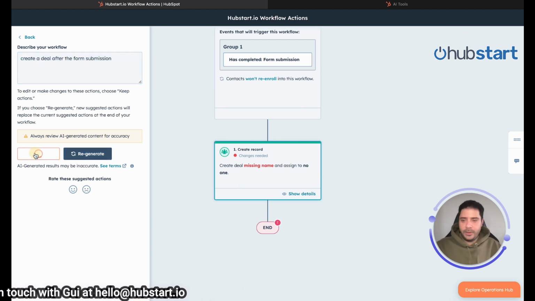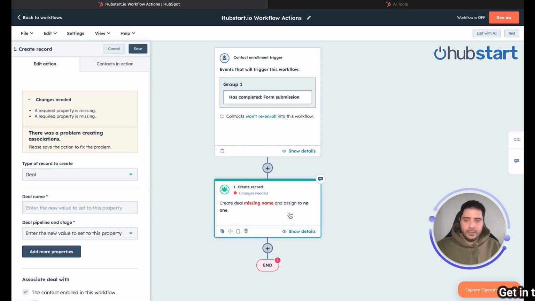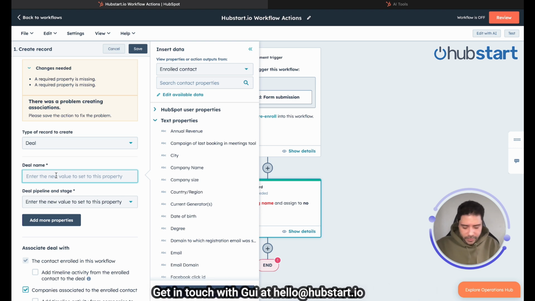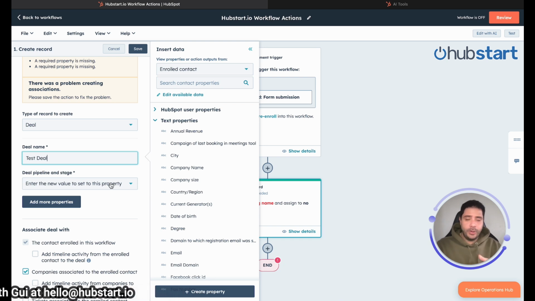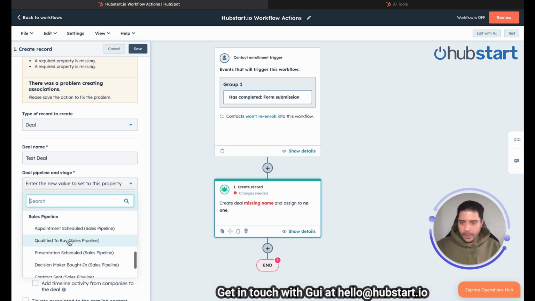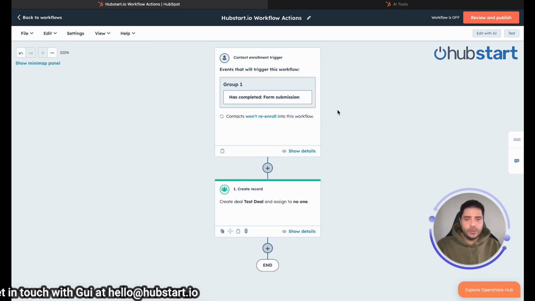In this case, I'm going to keep the action and check what's missing here. So a deal name is required. Okay, so that's why HubSpot will flag this and we can just enter "test deal." And you also need to choose the pipeline and the stage of that pipeline where you want your deal to be created. So I'm going to choose "qualified to buy" on my sales pipeline and save it. And this workflow is ready with the help of AI.